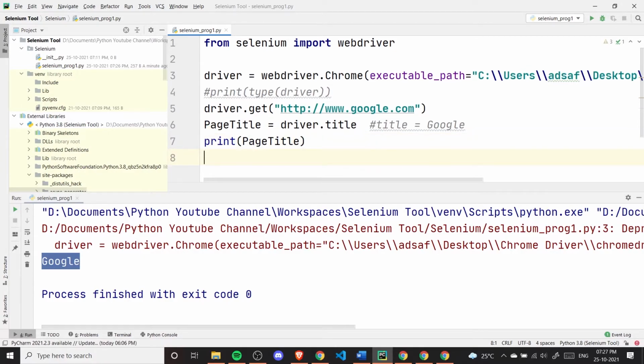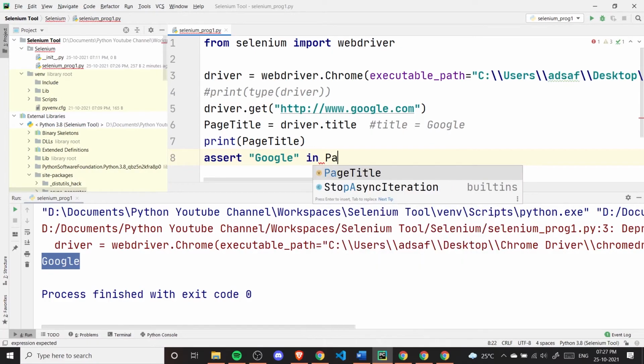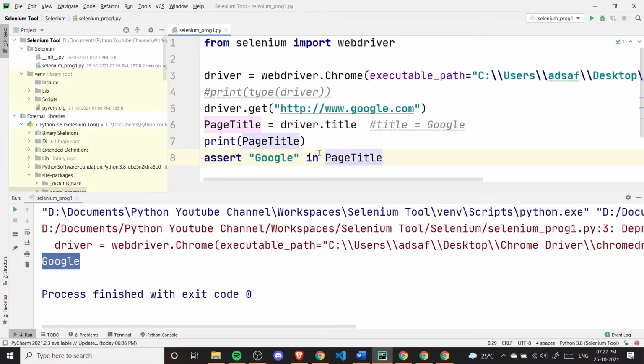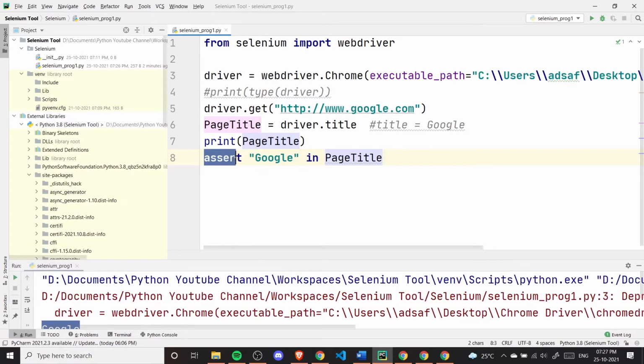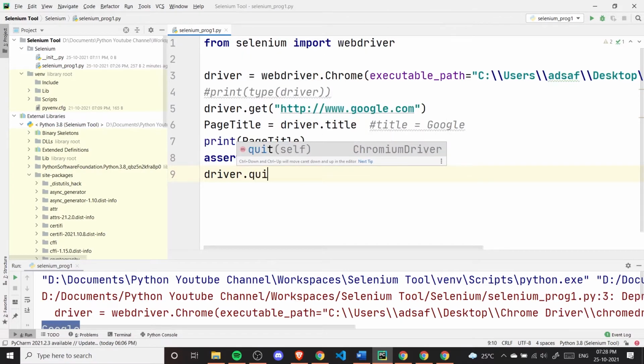Now let's try an assertion. Let us say assert Google in page title. What will this do? It means that if Google is there in the page title, then only we'll say driver dot quit.